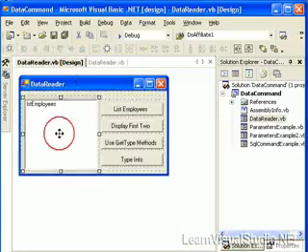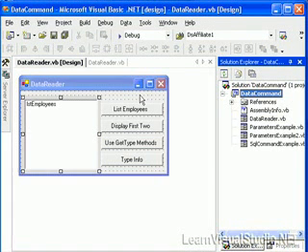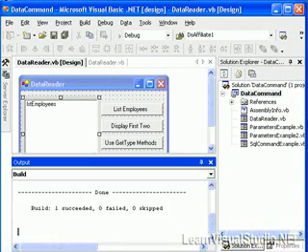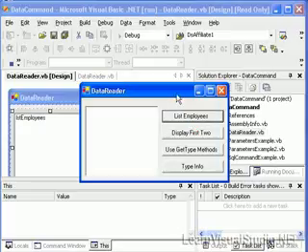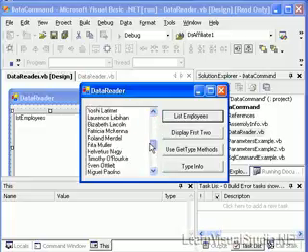So what we're doing is simply looping through our data reader and taking the information out of the first name and the last name of each of the rows and putting them into the LST employees list control that we have on our form.